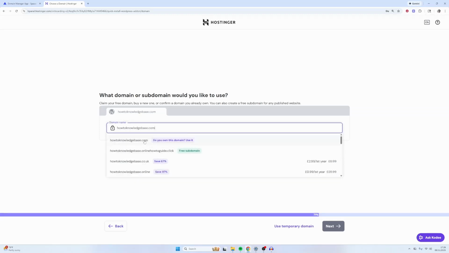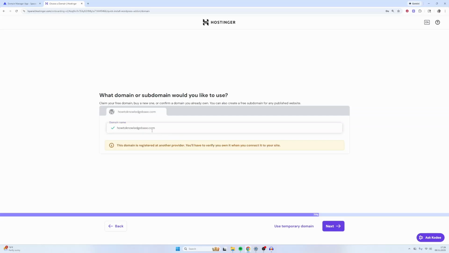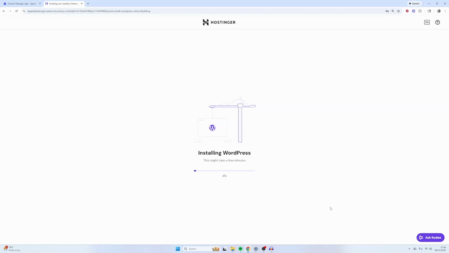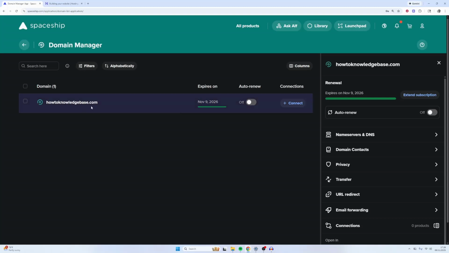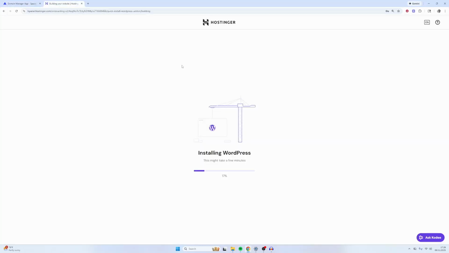Howtoknowledgebase.com is then going to ask us, do we own this domain? Yes, we do. So we can click on that. And then we can click on next. Now it will install WordPress, and what we're going to have to do also on the back end, once this is installed, is just prove that we actually own the domain and verify it. So once WordPress has installed, I'll show you how to do that.